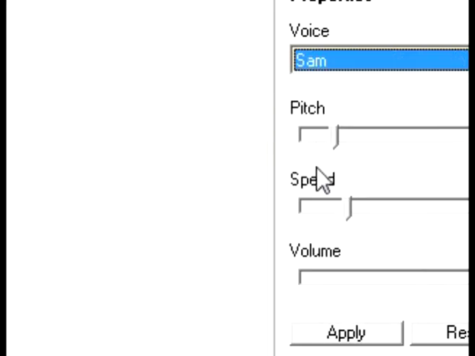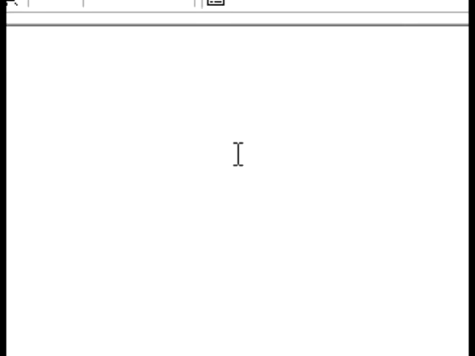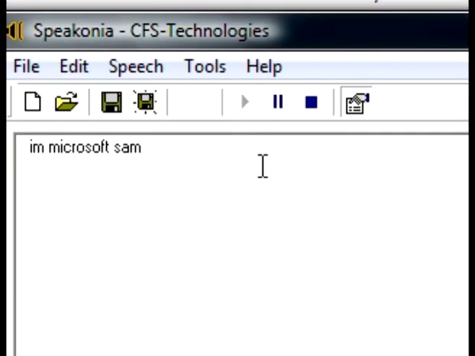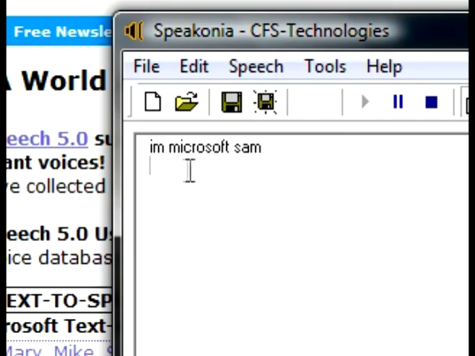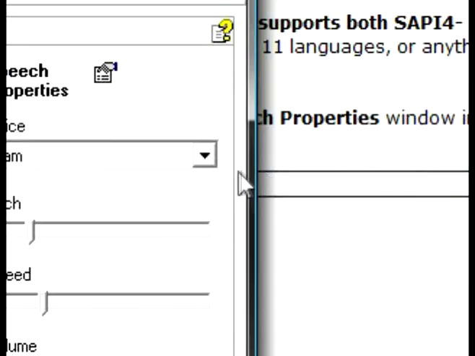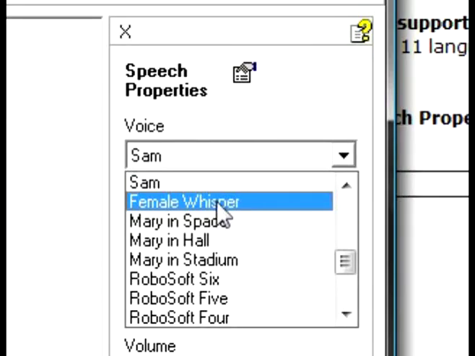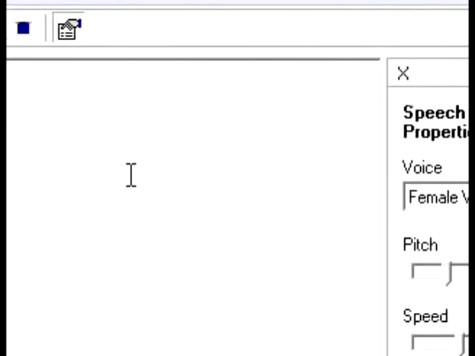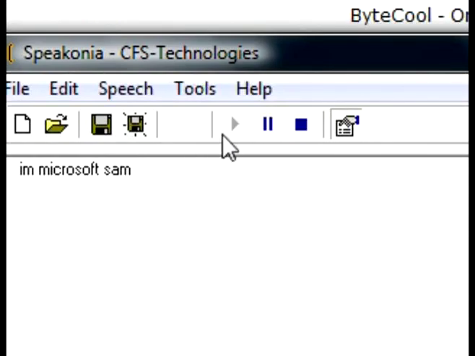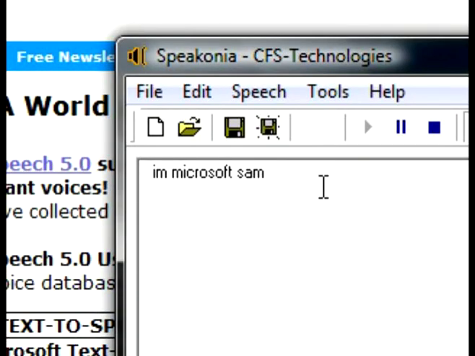Right now I'm using Sam, so... I am Microsoft Sam. Some of the voices, if you put stuff in caps, will spell it out. Some won't. Like, Sam won't. Okay. I am Microsoft Sam.